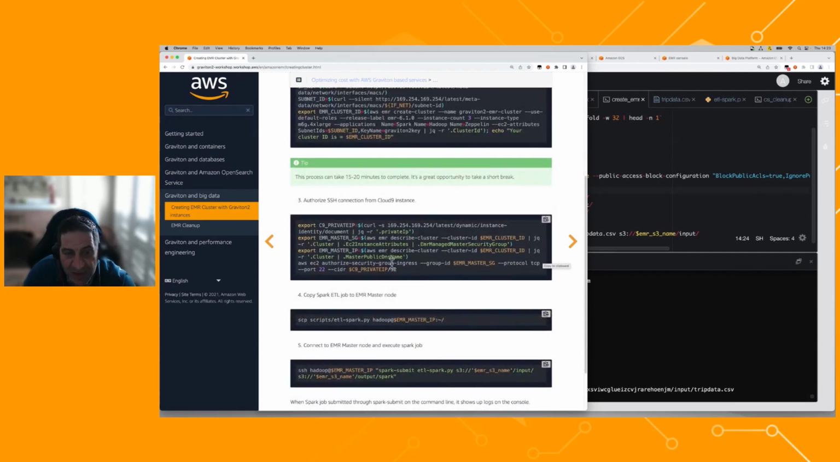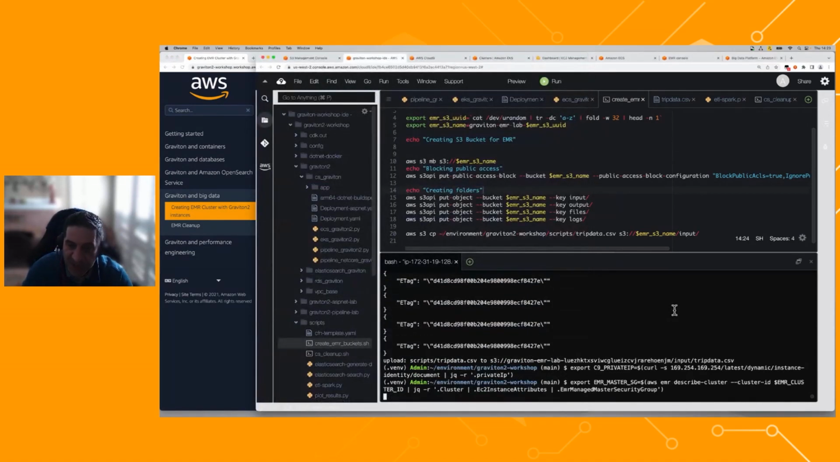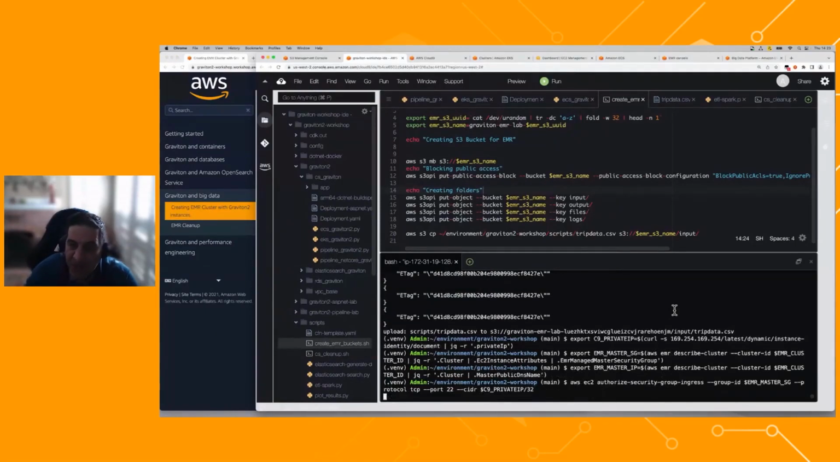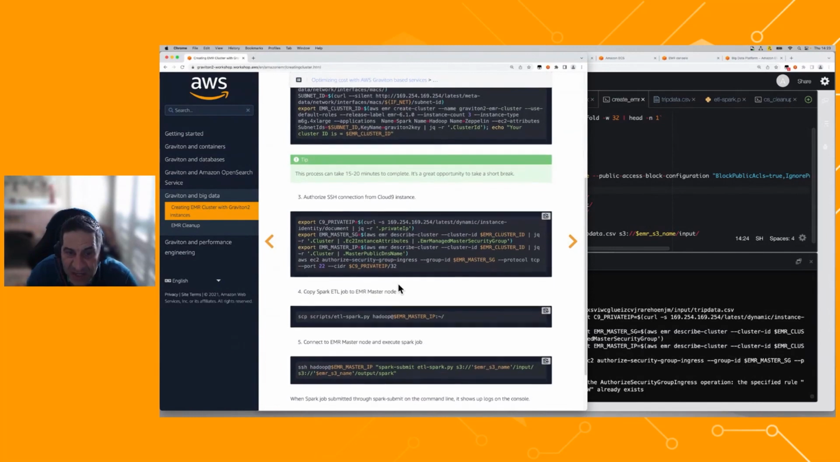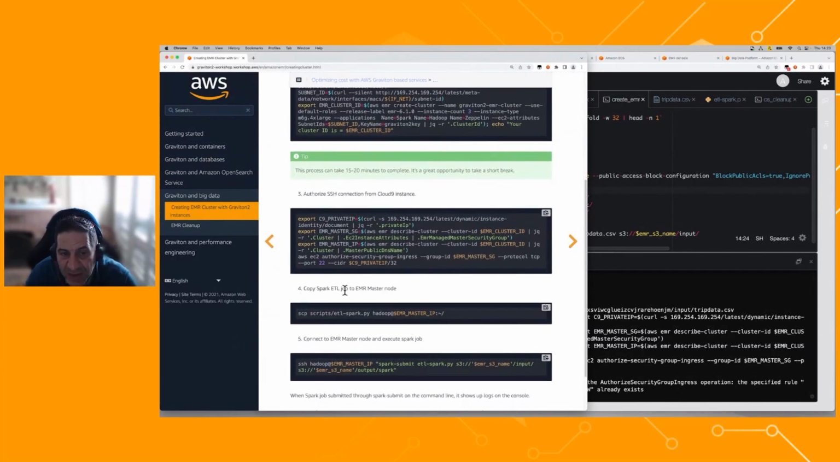So let's go ahead and look at our next steps. First thing we want to do is authorize a connection to the EMR cluster from our cloud instance. So these steps essentially allow us to configure that so that we can shell SSH into our cluster. Next thing we want to do is copy the job itself to the head node.